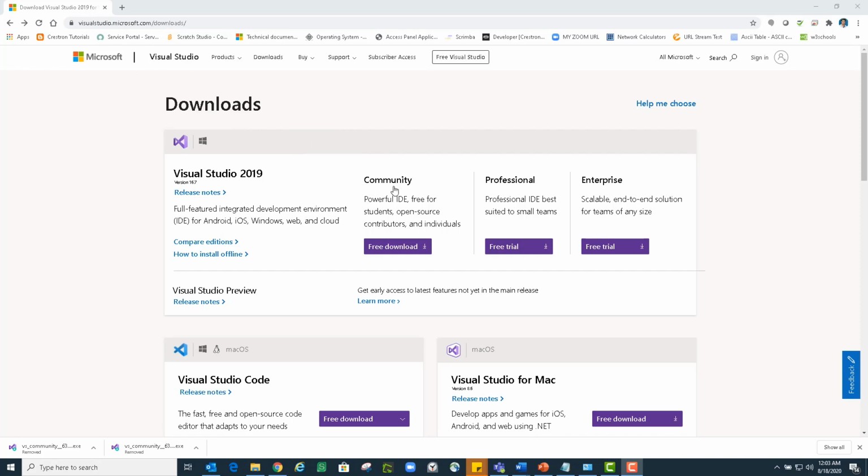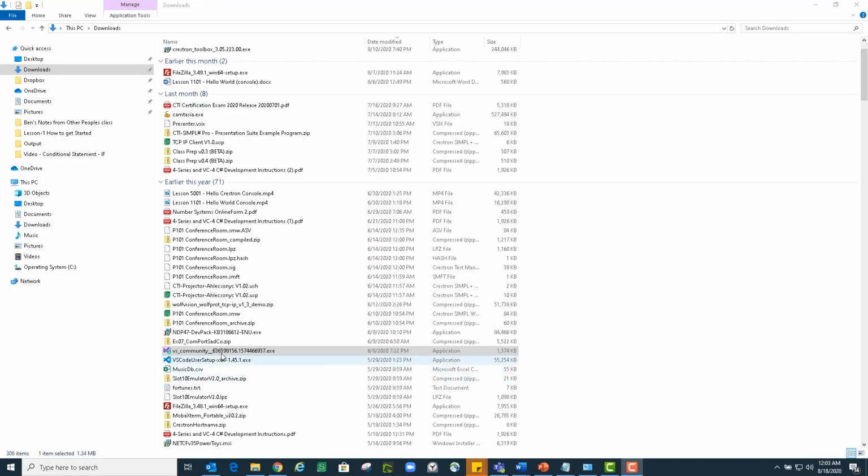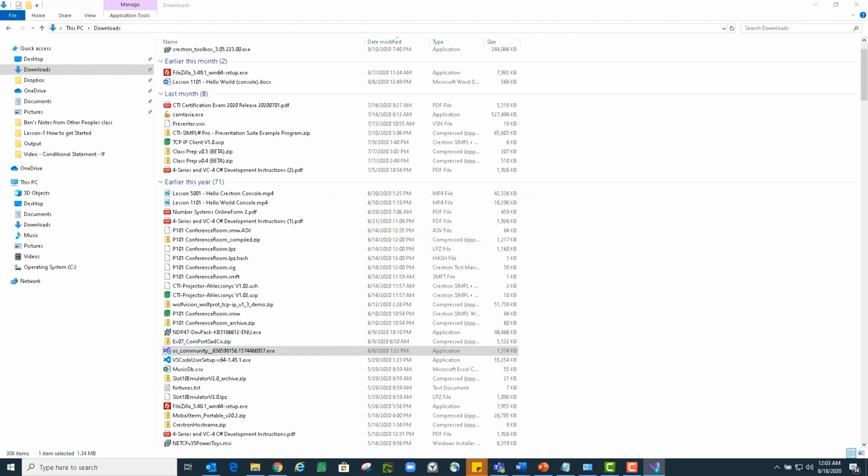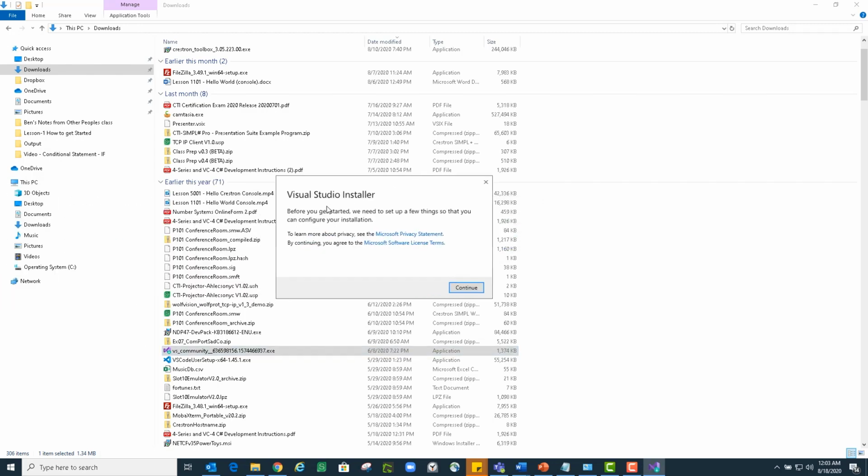Start the installation process by choosing C#, then select Community version. Once the Visual Studio download has started, in the Downloads folder, you will see something like this, depending on the version you are downloading. Double-click the downloaded .exe file and start the installation process. Once the installation process is started, select Continue.